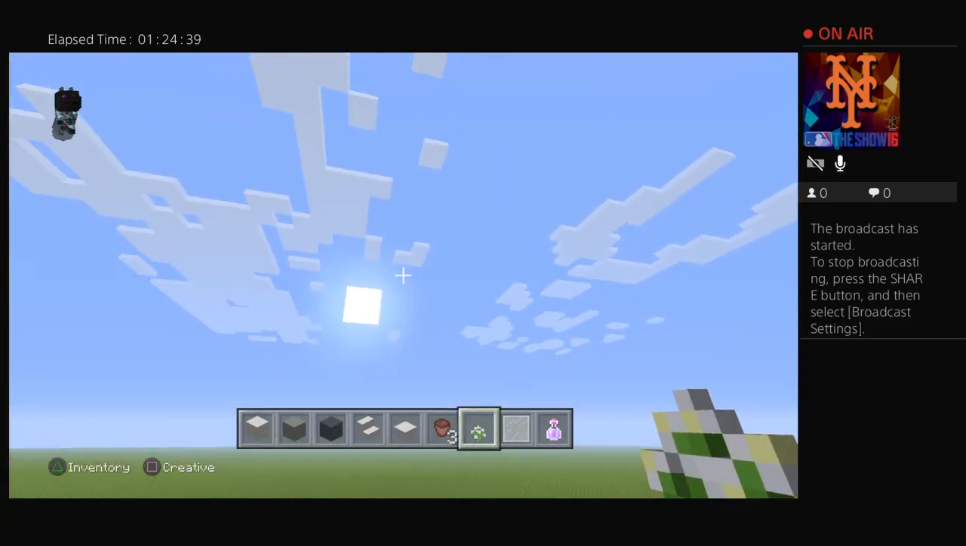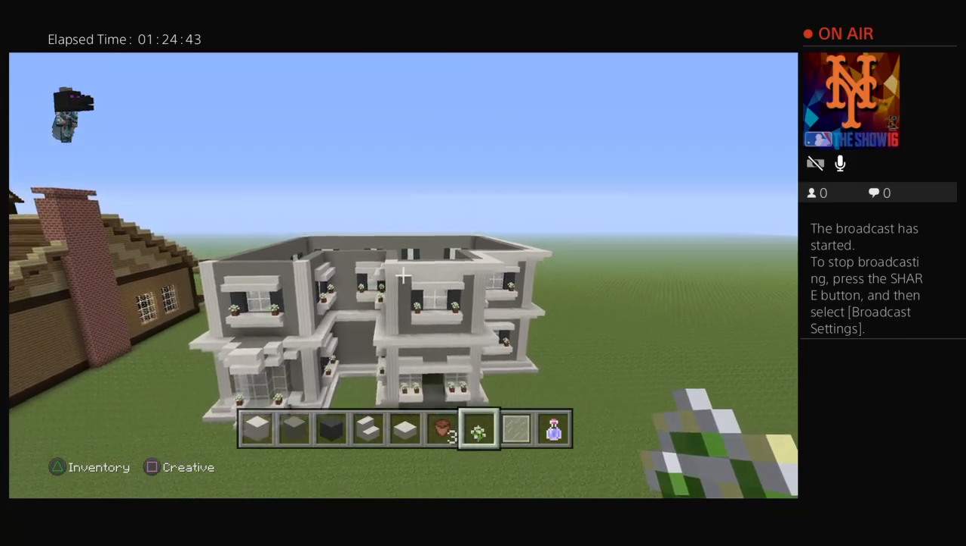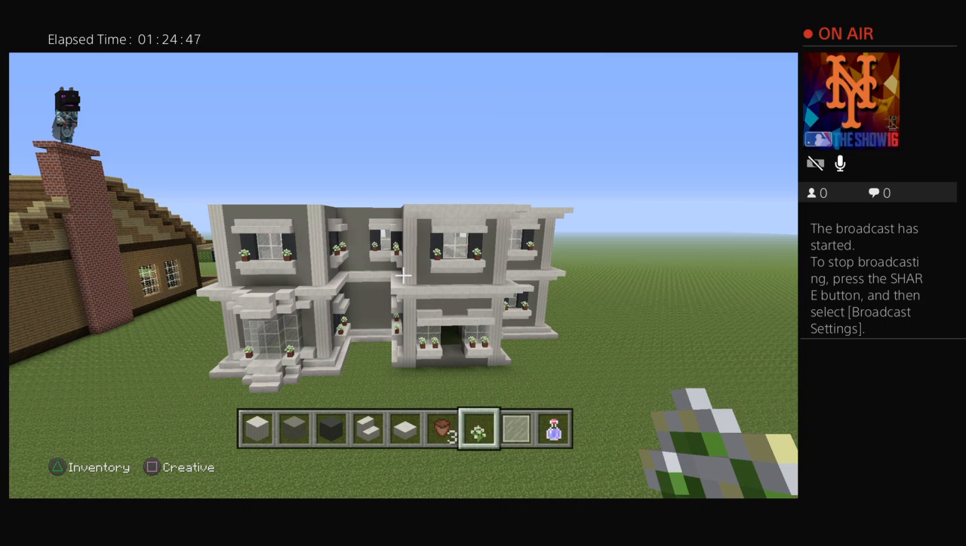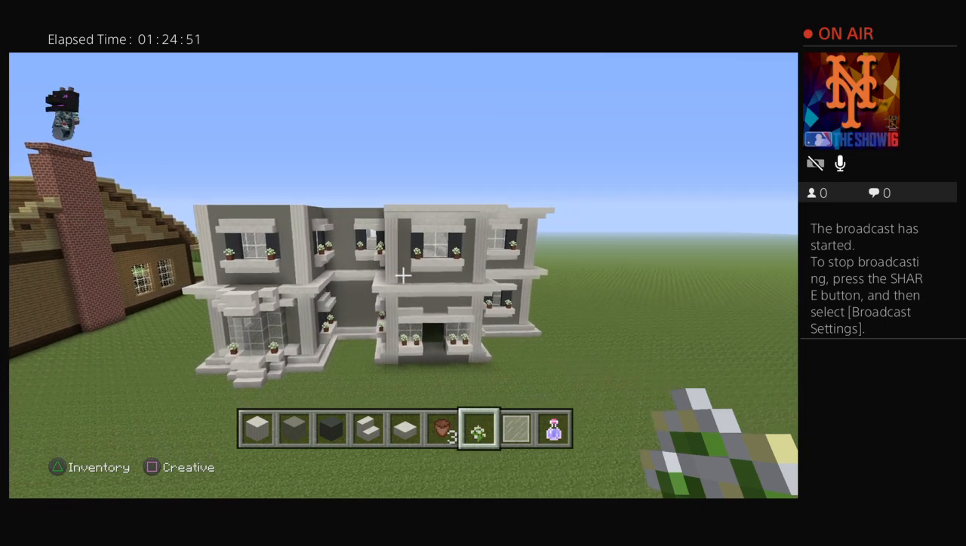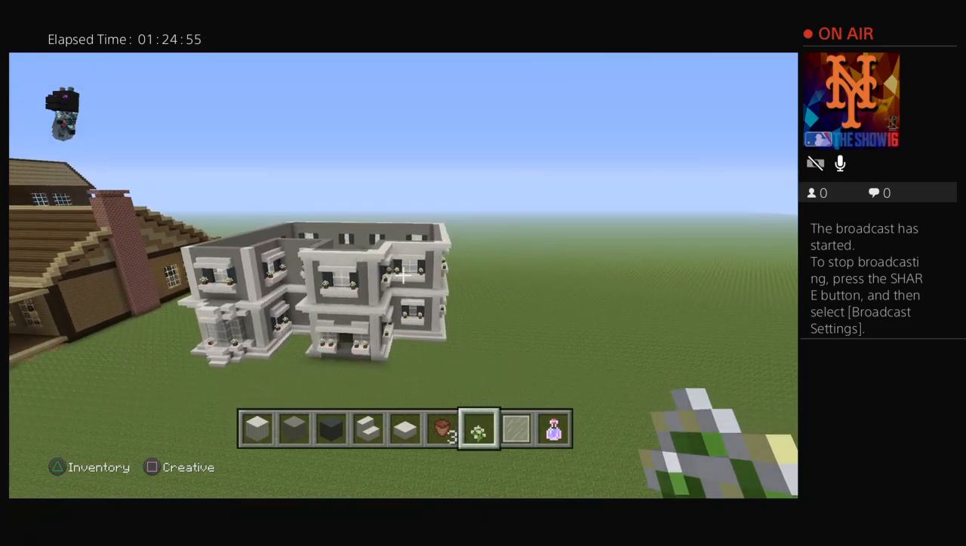But this is part one of this house. I didn't think it was gonna be two parts. I didn't think it was gonna take me an hour and a half to do this one. But with the decorations on the outside, the windows and stuff, I had a feeling. But anyway, guys, I love this house. But look how it came out.